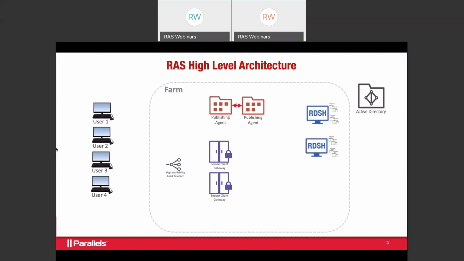When you run the installer, go next, next, next. It puts down a publishing agent. It also will put down the gateway. So the secure client gateway, those two purplish boxes kind of below the publishing agent stacked on top of each other with a lock. That's what end users actually will connect to get into Parallels.